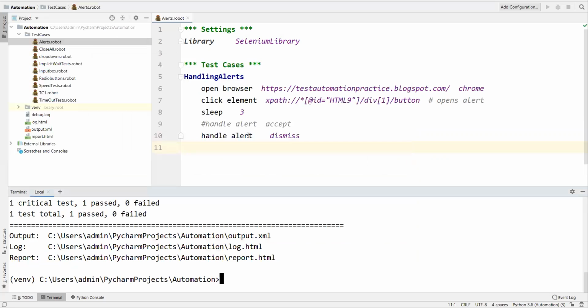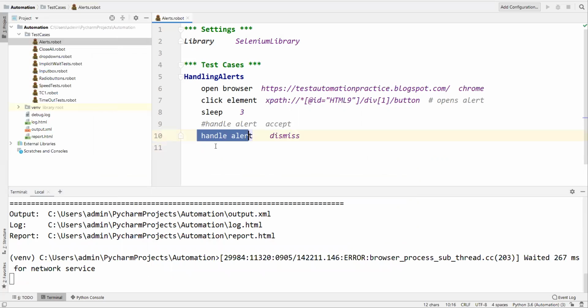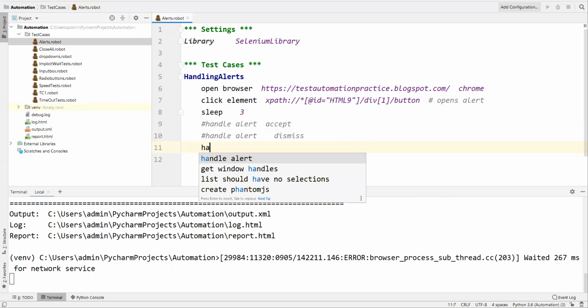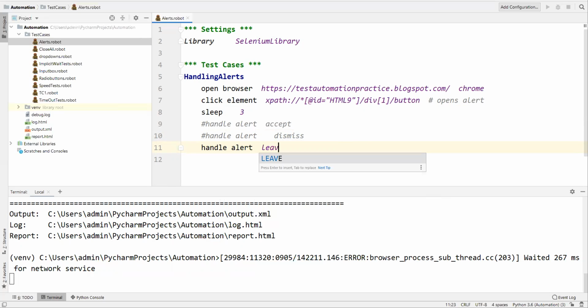Okay, so this is one keyword we have: Handle Alert Accept, Handle Alert Dismiss. Suppose I want to just open the alert and keep it open for some time without closing it. So what we can do is have one more keyword here to keep the alert window open for some time. I'll say Handle Alert, just say Leave. So when I say Handle Alert Leave, as soon as we get the alert, it will keep that alert open without closing. Let's execute this again.